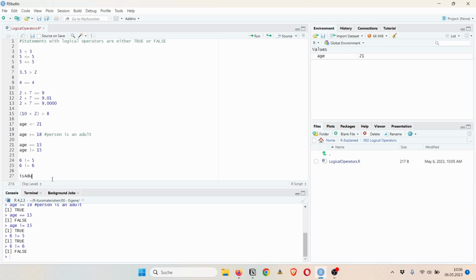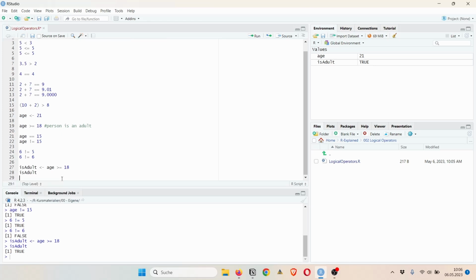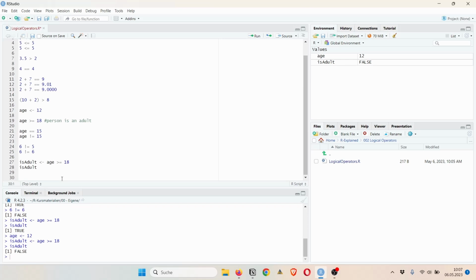We can also create a new variable, and we can assign a true or false value to this variable by, for example, saying age, which is our variable from up here, age is greater or equal than 18, and we can print the value in isAdult, and it's the value true. But we could also change the value for age, so let's say 12, and then of course isAdult takes on the value false. Another very important operator is the not operator.